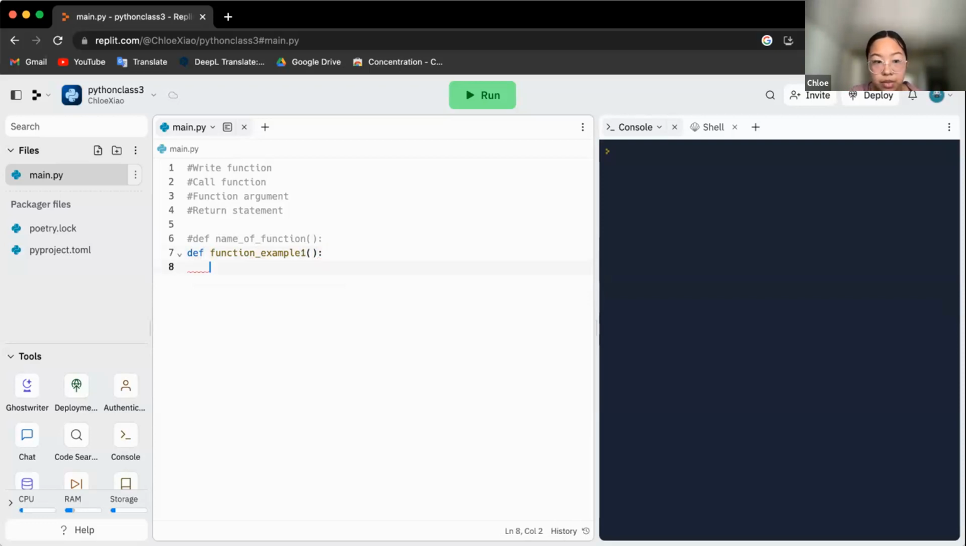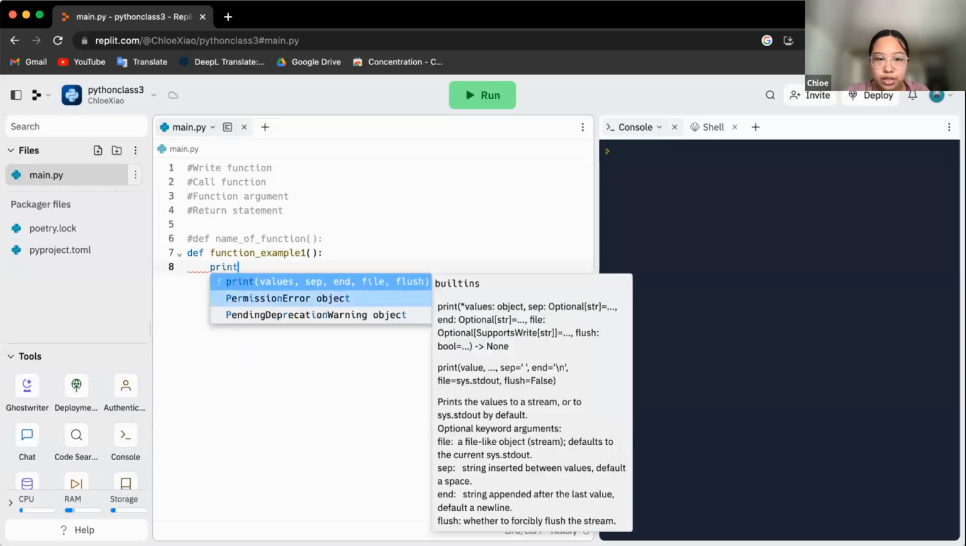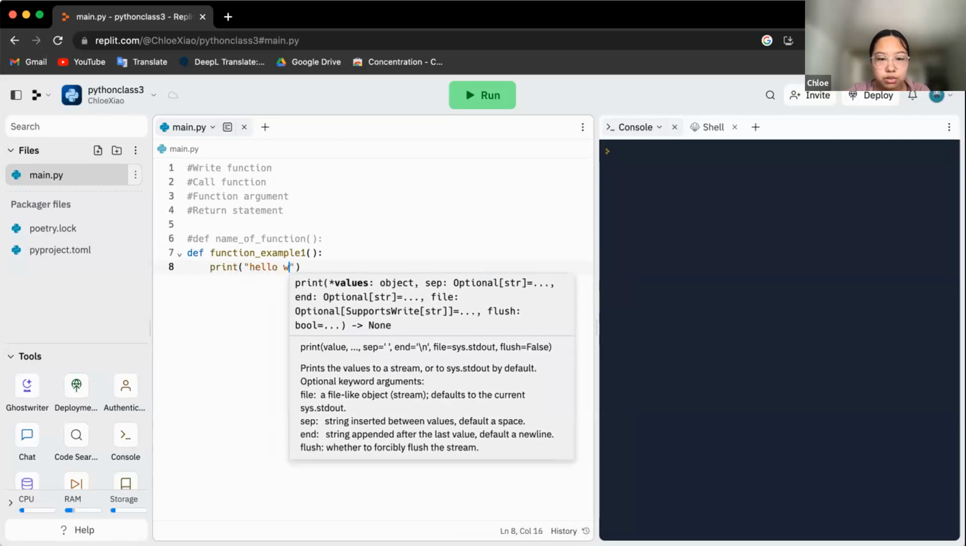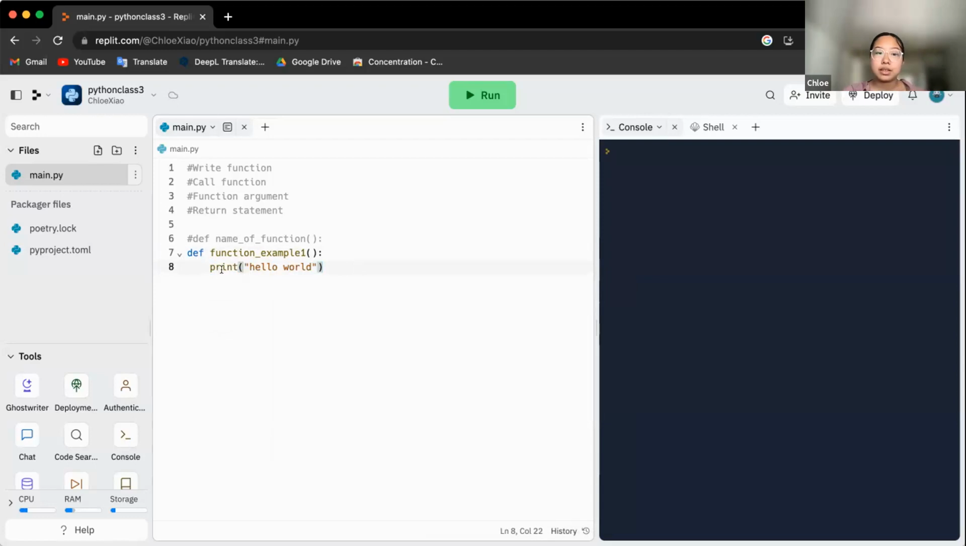Don't forget about it. And after you write a colon, also don't forget the colon, it will automatically take you to the second line, but with a tab. This is called indentation, which in the function case indicates that whatever code you write here is in this function. So I'm just going to write the easy print function. I'm going to print hello world. The function can be as easy as this.